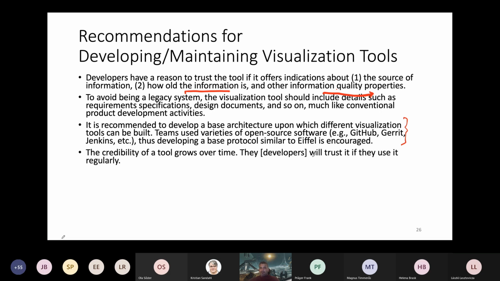Another recommendation is that the credibility of the tool grows over time. Developers will trust it if they use it regularly. So encourage regular use, because once they use it, they base decisions on it, and those decisions are correct. The credibility of the tool will grow over time.